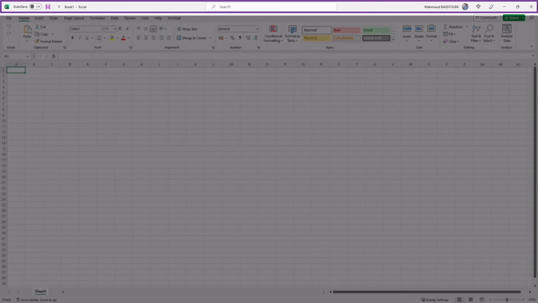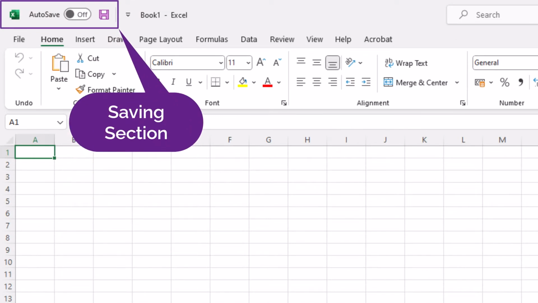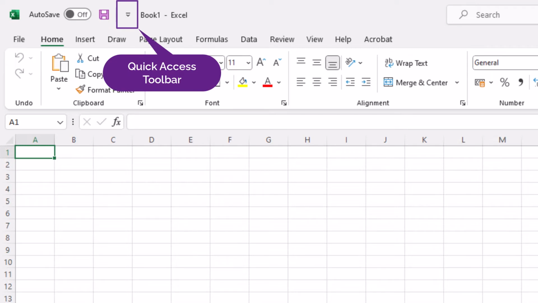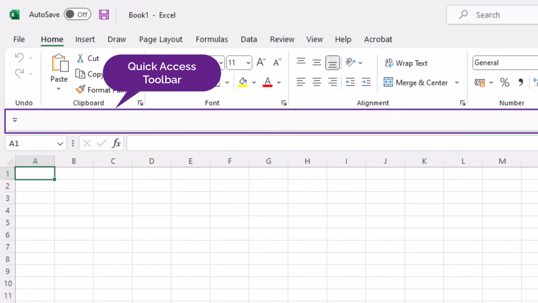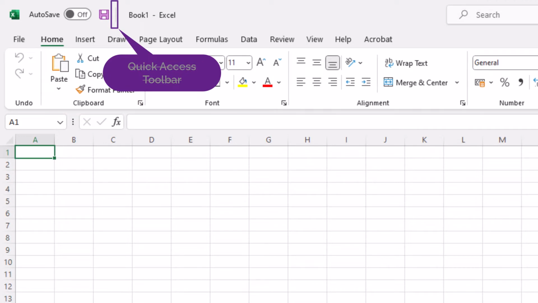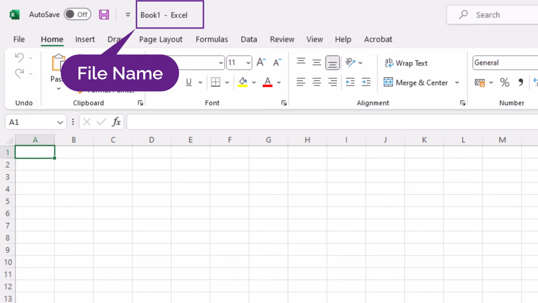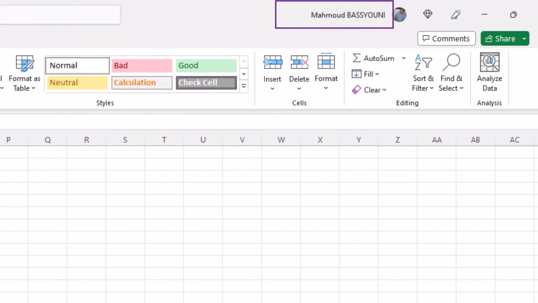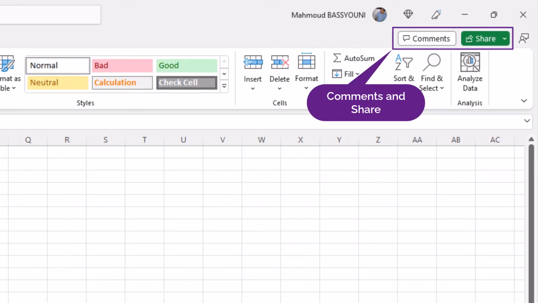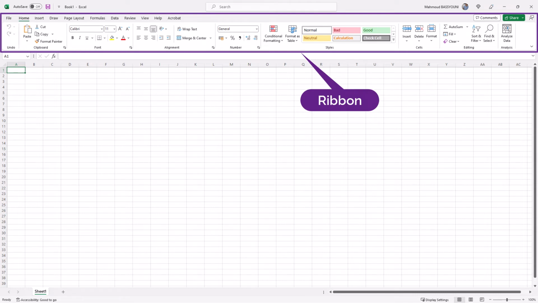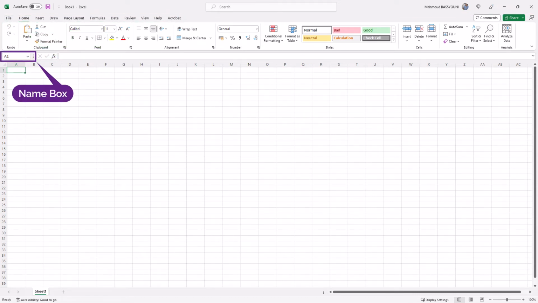On the top, in the Windows title bar, on the top left, we have the saving section. Some of you might have the quick access toolbar here, and some of you might have it below the ribbon, and you also might have it hidden. Next to it, the name of your file, a search section, your username, comments section, and share button. Below the Windows title bar, we have the ribbon that has many tabs, then the name box, and the formula bar.